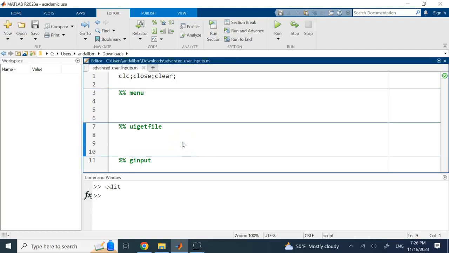Hello everyone. In this video I want to show you three advanced commands for getting inputs from the user.